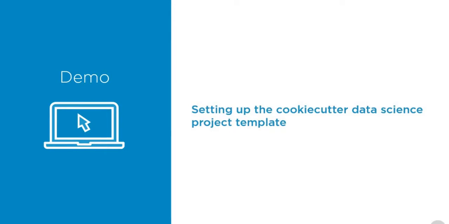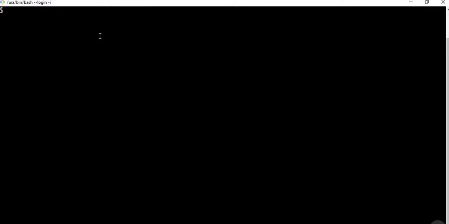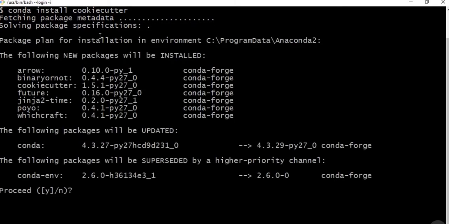In this clip, we will set up the Cookie Cutter Data Science project template. To set up any project using the Cookie Cutter template, you will first have to install it. So if you are using pip, then you can go to your terminal and type pip install cookiecutter. But if you have installed the Anaconda distribution, then you can also use conda install. So let's use it. Let's proceed.